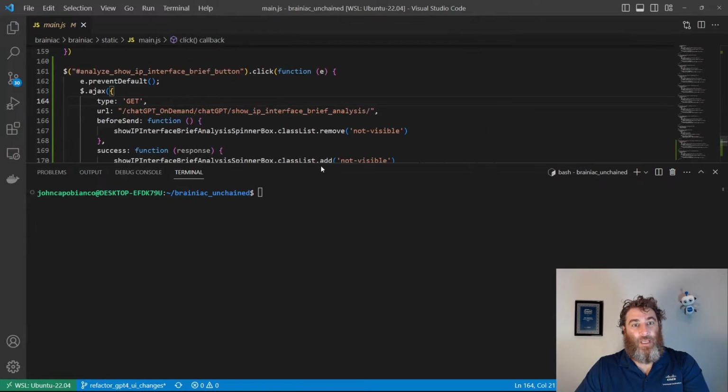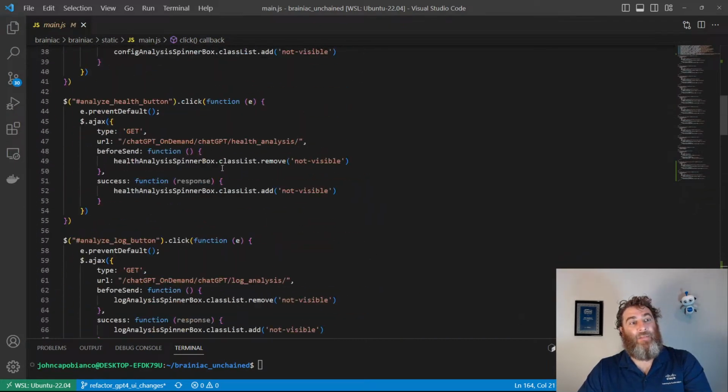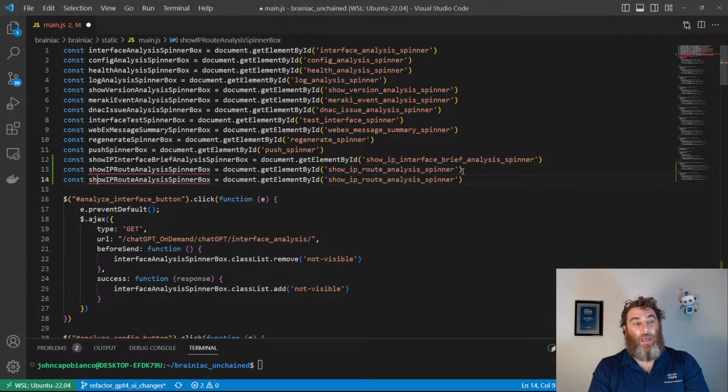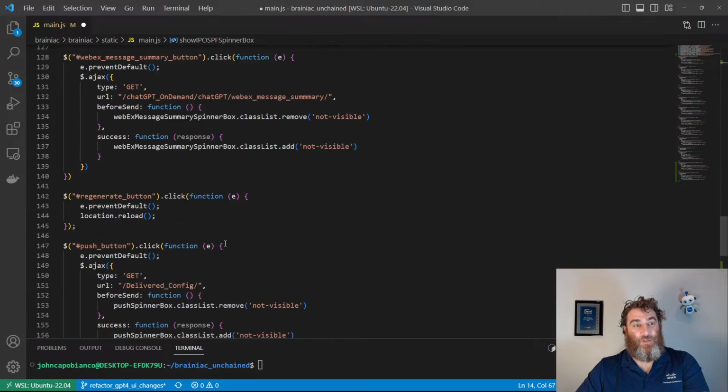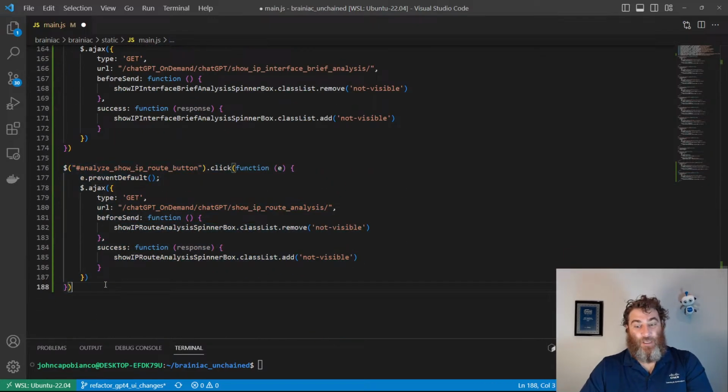So let's get started. I start from the top down, and we always start with our spinners. Let me hide the terminal here. This page is going to have a button and spinners for when the code is running to keep the user occupied. We're going to change this to show IP OSPF, changing show IP route to show IP OSPF, and we're just going to duplicate our existing button from our last command.